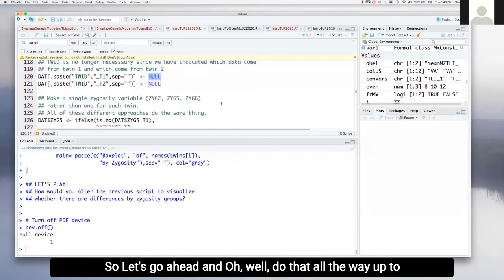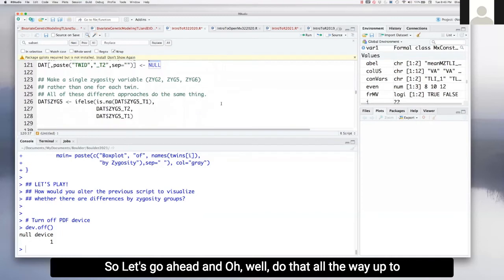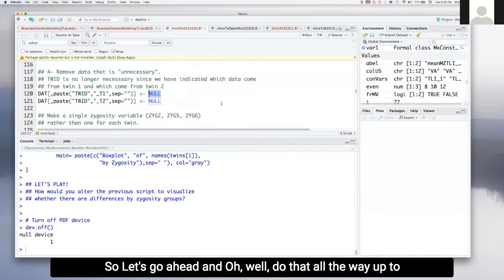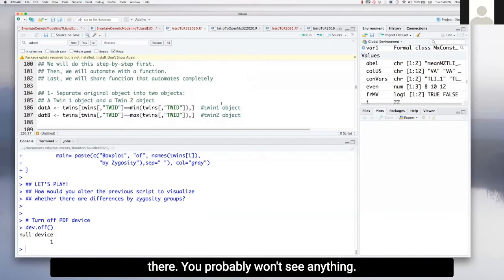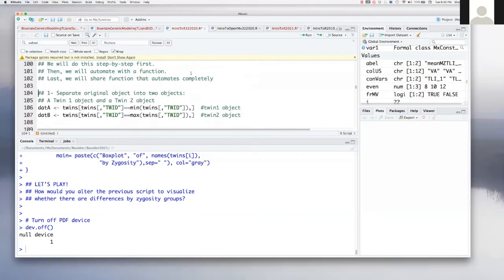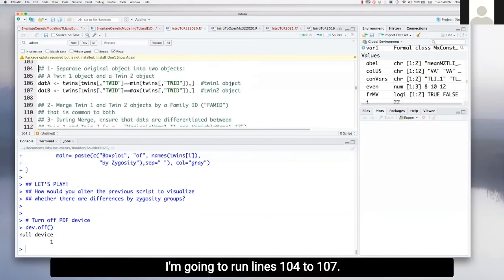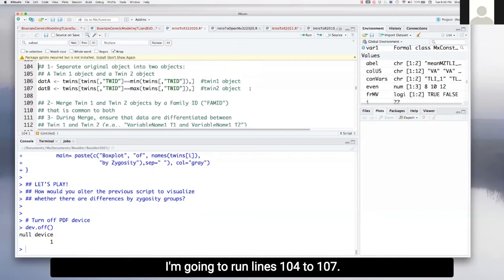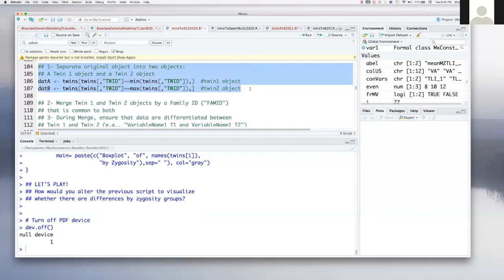So let's go ahead and do that all the way up to there. You probably won't see anything. So I'm going to run lines 104 to 107.